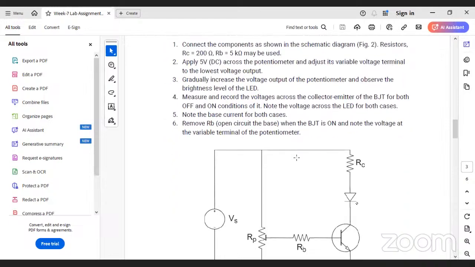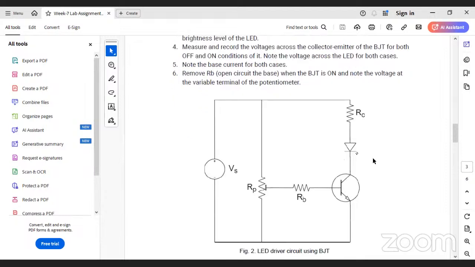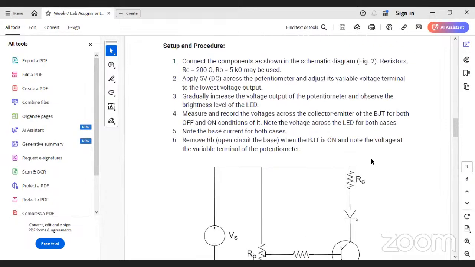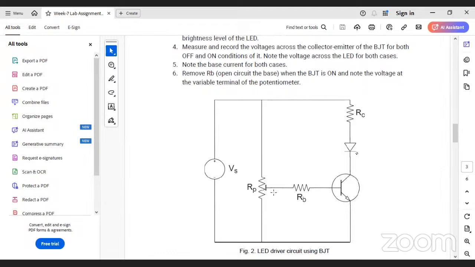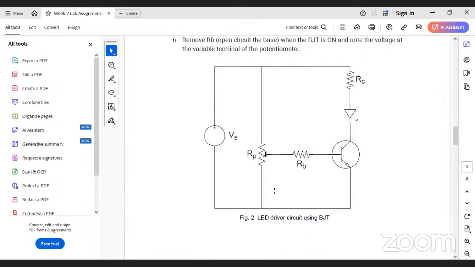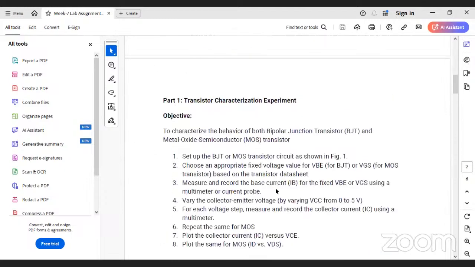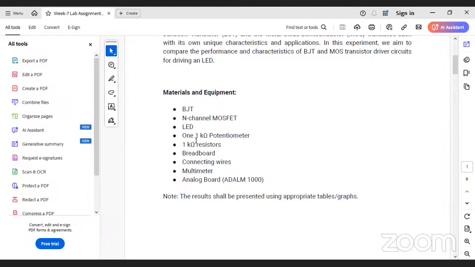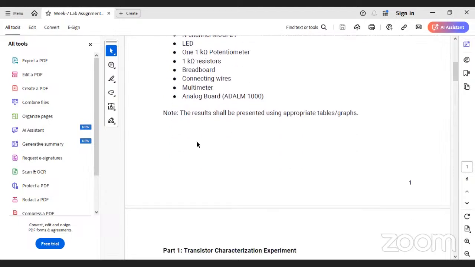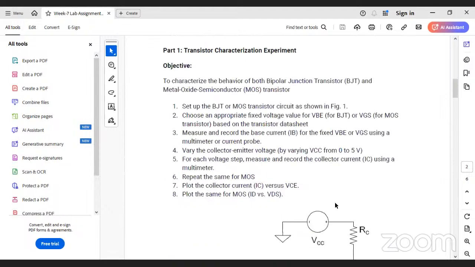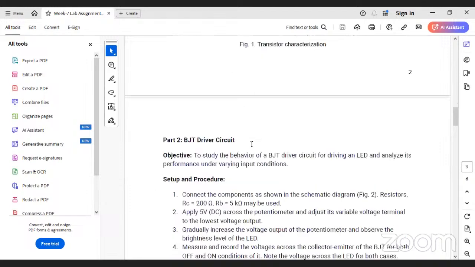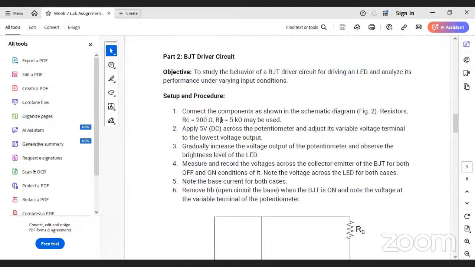Any more doubts? Is there any use with the 1 kilo ohm resistor? In materials and equipment, it is asked to have some 1 kilo ohm resistor. This is a pot, a potentiometer. They are also asking for the resistors. We just have to put it like that. It is not that 1 kilo ohm is fixed; whatever values are specified here for RC, RV, put it like that. If you have 5 kilo ohm, use that 5 kilo ohm resistor itself.